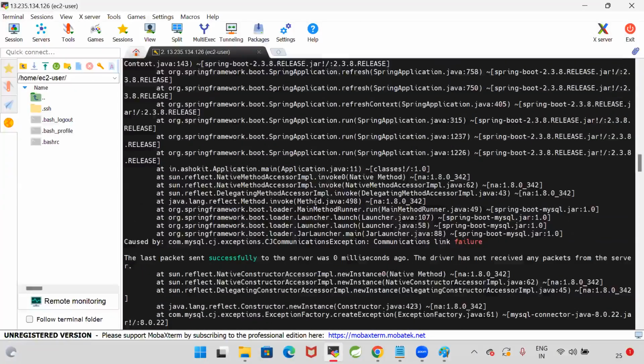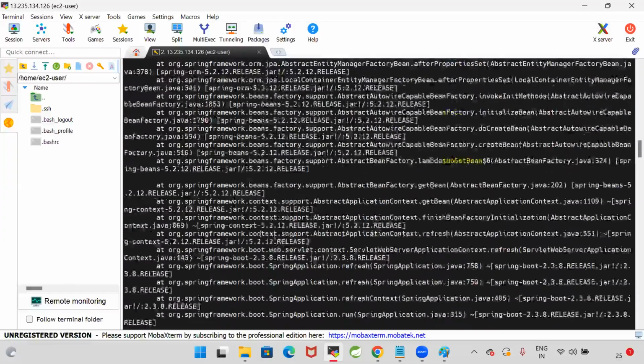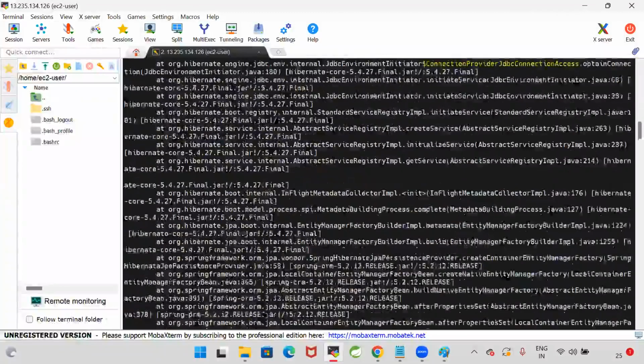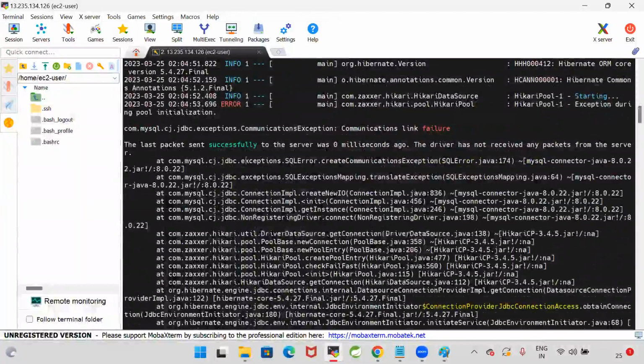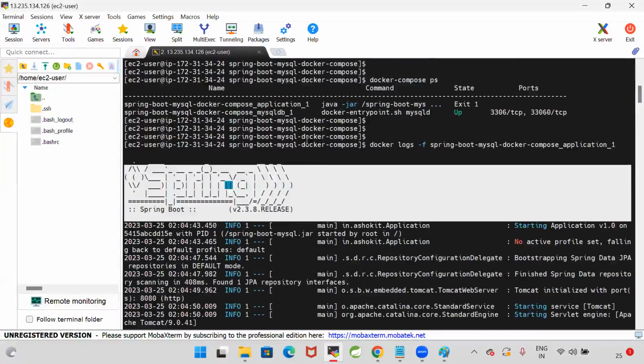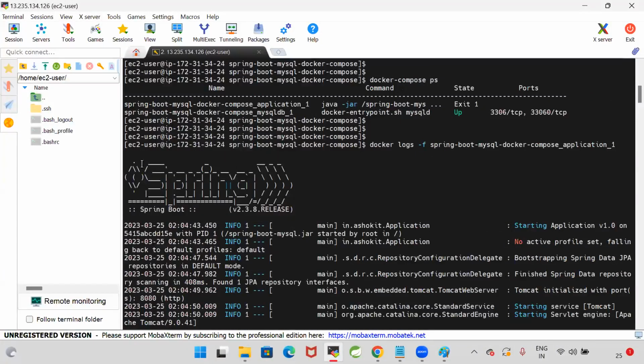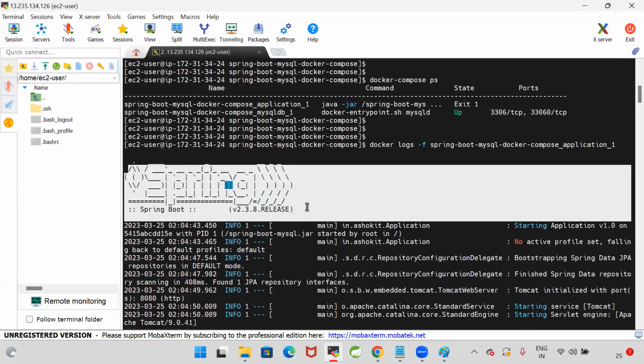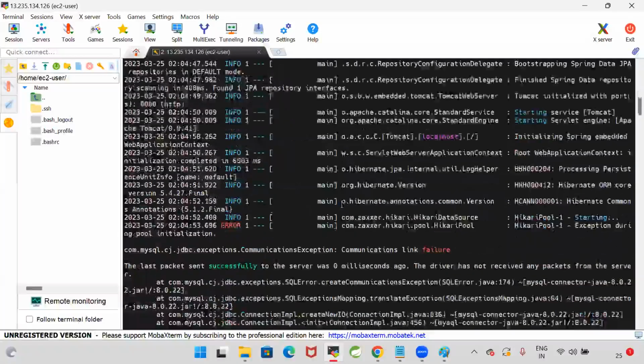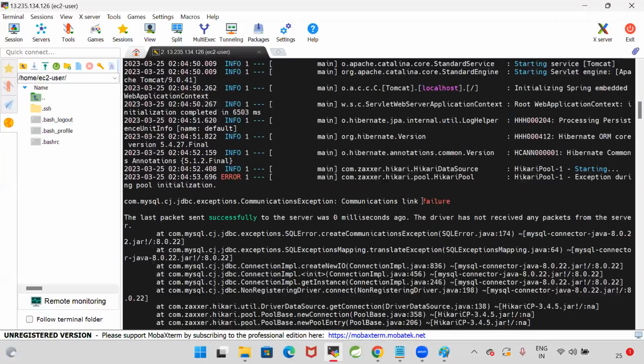So here the application got the error. It is not able to connect with the database. Communication failed. Why did the Spring Boot application start? When I created the containers using compose up, the Spring Boot application started, but it stopped in the middle. The reason: communication failure. Why did the communication fail? The application container is trying to connect with the database container, but the database container name is configured wrongly in the application YML. This is one of the common problems that we are going to face.